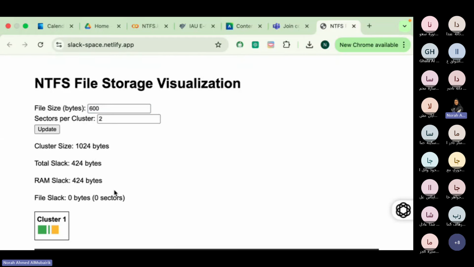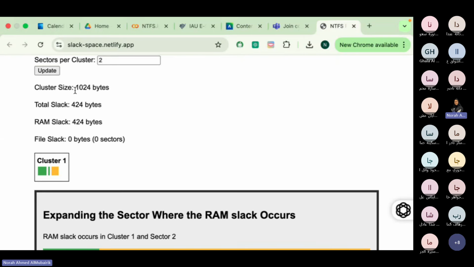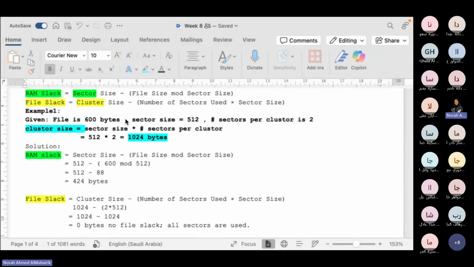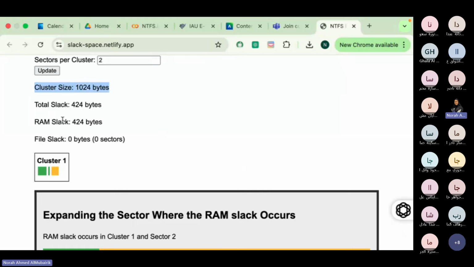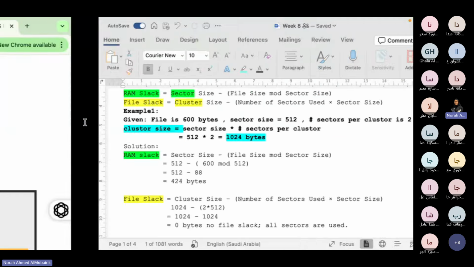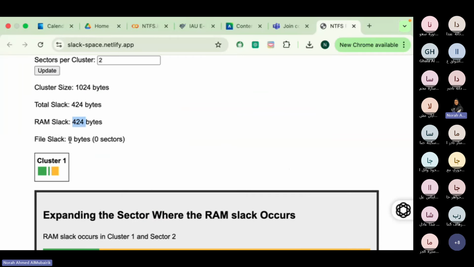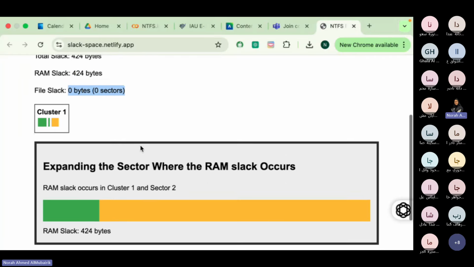Let's update and see. It says yes, the cluster size is 1024. Yes, this is the cluster size. Here the RAM slack is 424. Yes, the RAM slack is 424. The file slack is 0. Yes, it was 0. And we will see this.